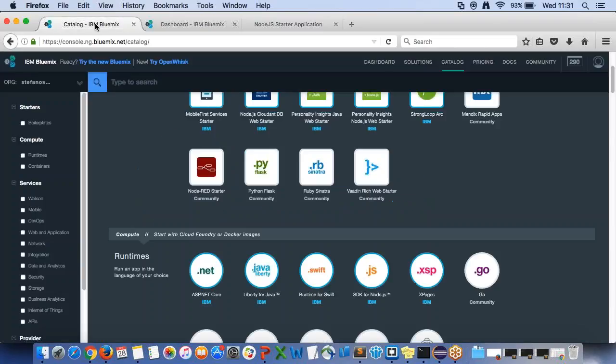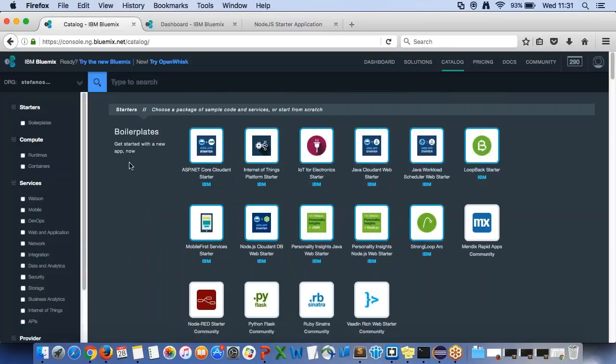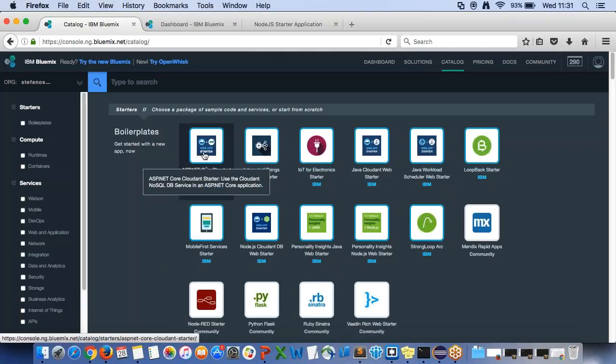So now let's take a look at the catalog. As I said, the first section is about the boilerplates. Boilerplates are starter kits where you can start using Bluemix, and you have some examples of runtimes, source code, and services that are combined. For instance, you can take a look at the ASP.NET Core Cloudant starter that gives you the chance to see the ASP.NET runtime with the C# source code, and how to attach it to a NoSQL database, Cloudant DB.